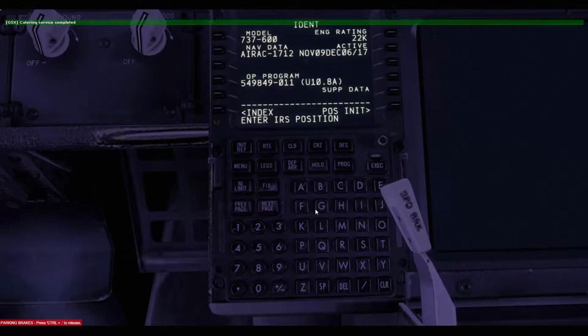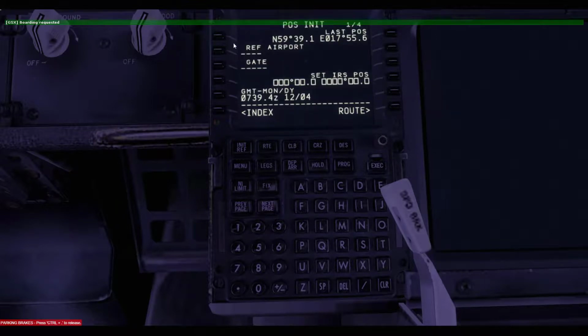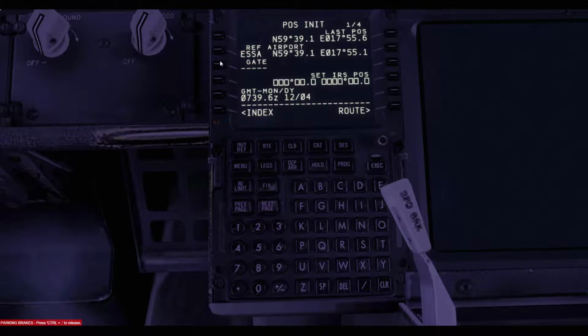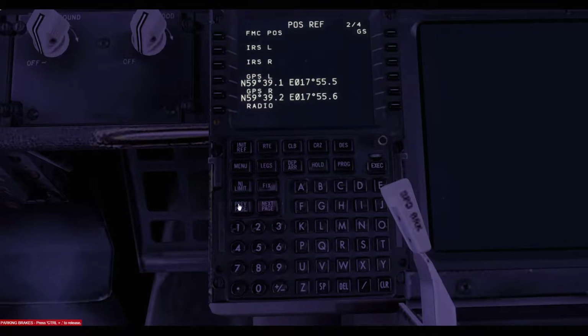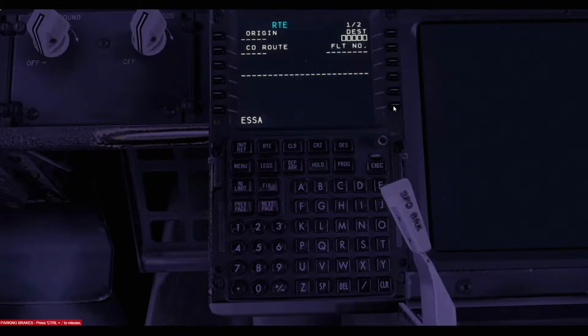Catering is completed. Now, model is correct, nav data is correct. The reference airport, so we are departing Stockholm, which is Echo Sierra Sierra Alpha, and might even take the gate. It does. There we go. Route, flying to Bergen, number 01. Put that into the company route. Scandinavian 899 is our flight number, and we will depart runway 1 left.